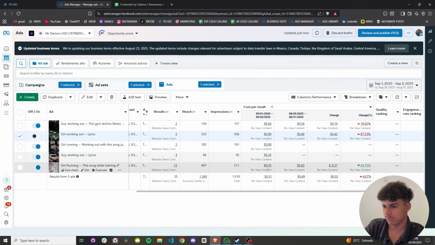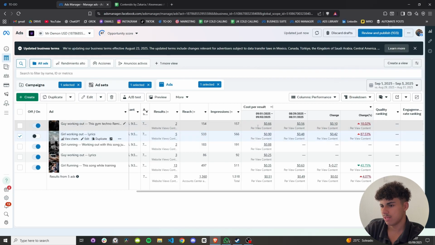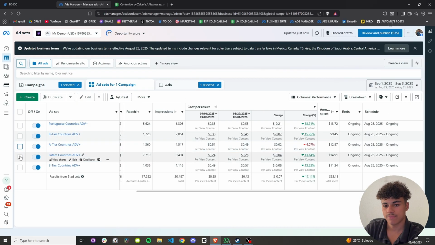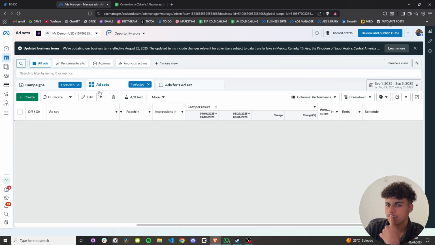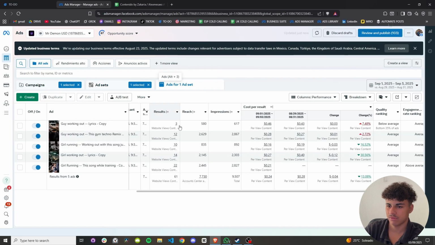So yeah, this one is actually going good. This one doesn't have any, we can't decide on this one yet. And this one has like 157, so we'll see in a few days. Then Latin countries, let's see. This one is going down by 30%. It's expensive, because for Latin countries we want to see 10 to 15 cents. So let's see what's going on.